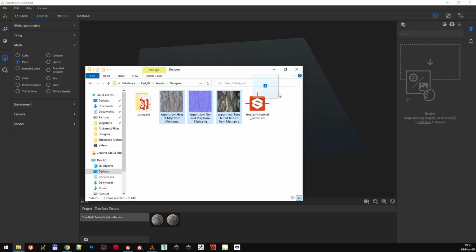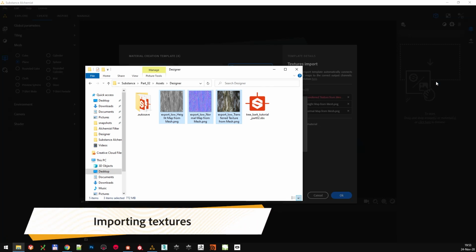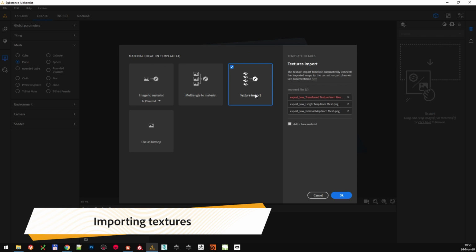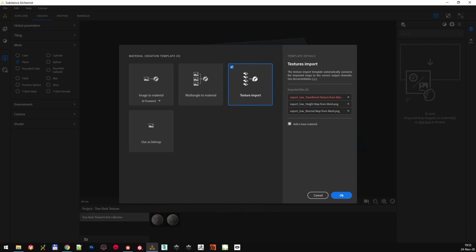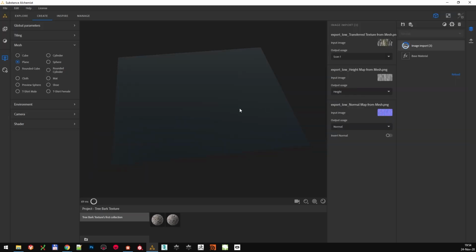Select the three baked textures and drop them in Substance Alchemist. Just make sure that you're in the Create tab. Alchemist is going to give you an option what to do, presenting you with the pop-up. It has recognized that we are importing textures and automatically selected the option for that. If you see the red warning label here, don't worry. Nothing is wrong with the textures. That just means the Substance Alchemist didn't automatically recognize the file name. We can fix it that easily. Click OK and Alchemist is going to import the textures.